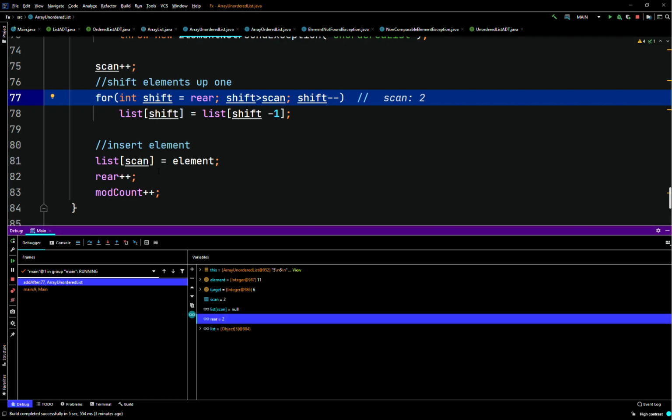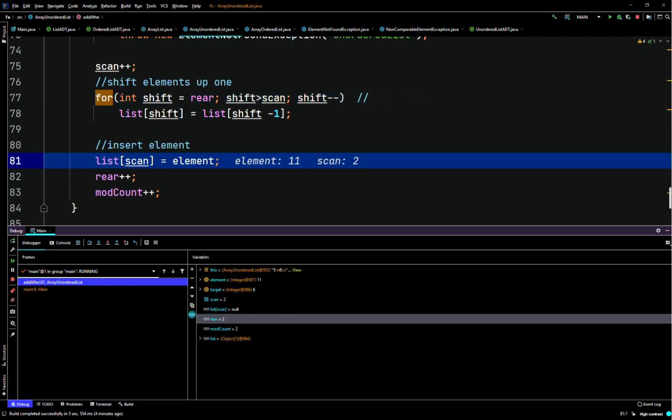It's not, so it should skip here. So it was skipped because 2 is not greater than 2. If it was greater than or equal, then it would have been true. But it was false, so it skipped here. Then we'll insert the element.